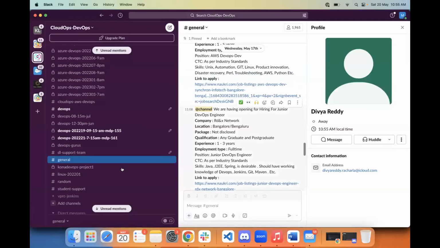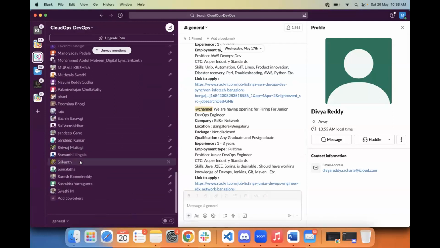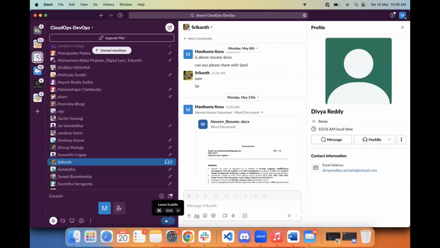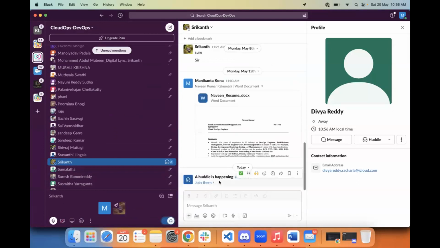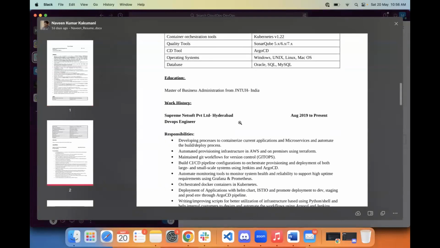And if you want to call somebody, this is a very nice way to connect to people. If I want to connect to somebody in the organization, I can just do a call like this. Okay. Once you accept the call, they can also ask questions at the same time. We can also give you access to the resumes. If you need a resume, we'll provide you a resume based on your experience.